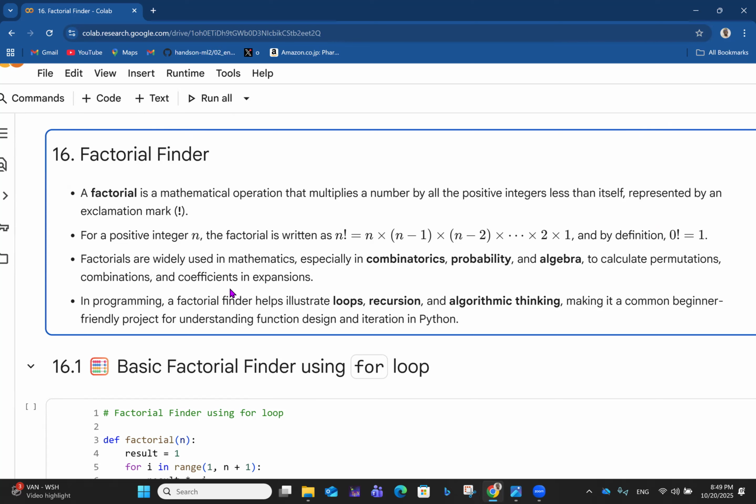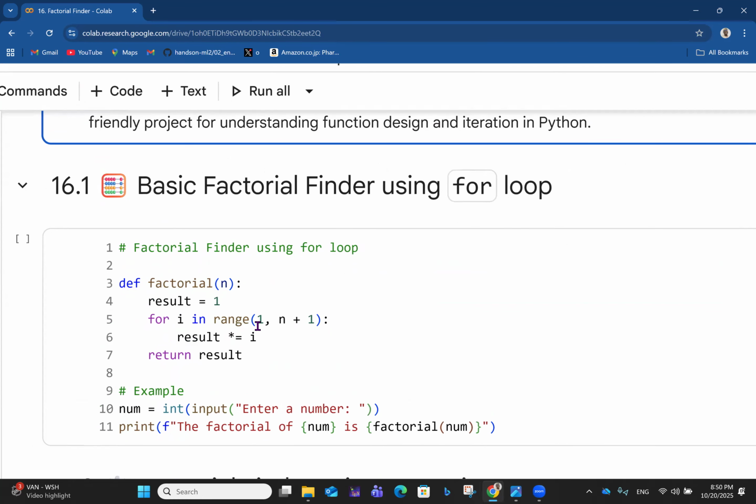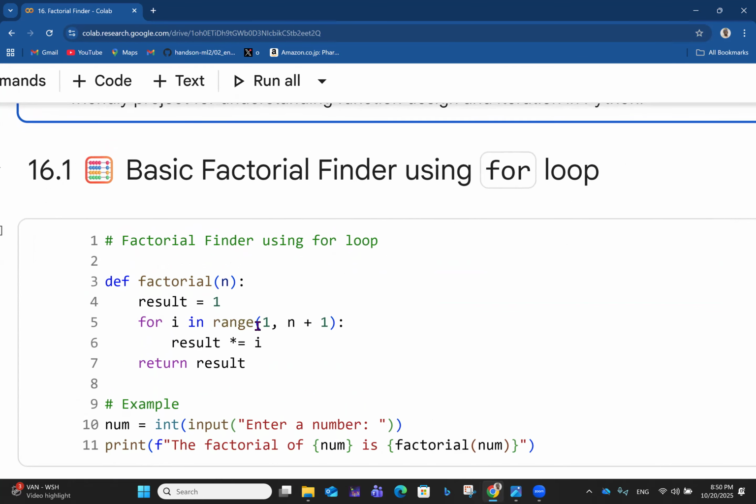Factorials are widely used in mathematics, especially in combinatorics, probability, and algebra, to calculate permutations, combinations, and coefficients in expansions. In this case, you are looking at a factorial finder using Python. In programming, the factorial finder helps to illustrate loops, recursion, and algorithmic thinking, making it a common beginner-friendly project for understanding function design and iteration in Python. Having understood the background of factorials, let's see the different possibilities of a factorial finder.